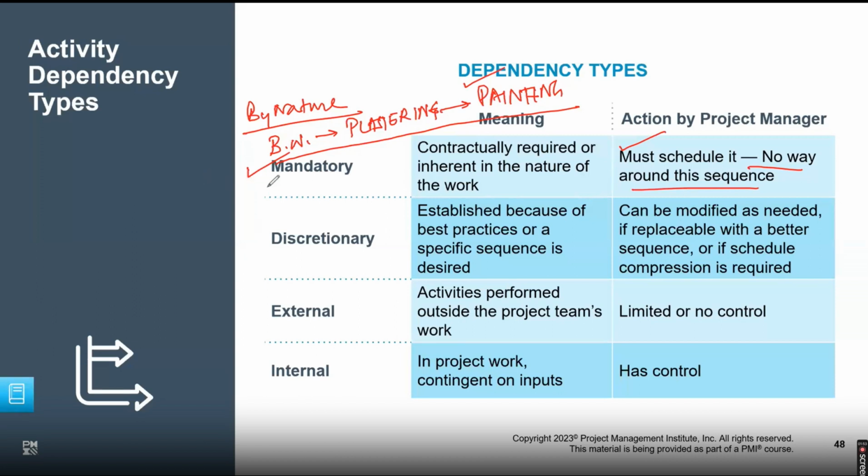Now comes discretionary, which is best practice. Logic says, I know that's a mandatory dependency. I will be required to do this brickwork. So that's my wall, and I have done my brickwork here. This is how my brickwork looks. I do my brickwork here, and then I do the plastering and I do the painting.